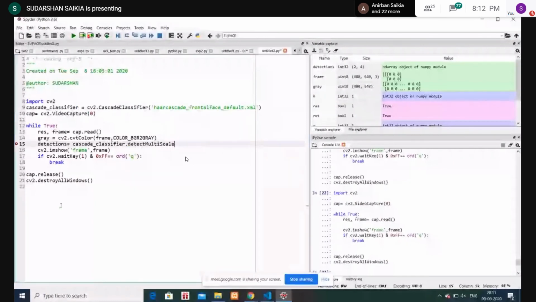Here we are passing the frames in grayscale. Then I'm passing 1.1 as a parameter. This value is the scaling factor. What it will do is decrease the size of the frames by 10%. The 0.1 means it will decrease by 10%. If you put 1.03, then it will decrease the frame size by 3%.